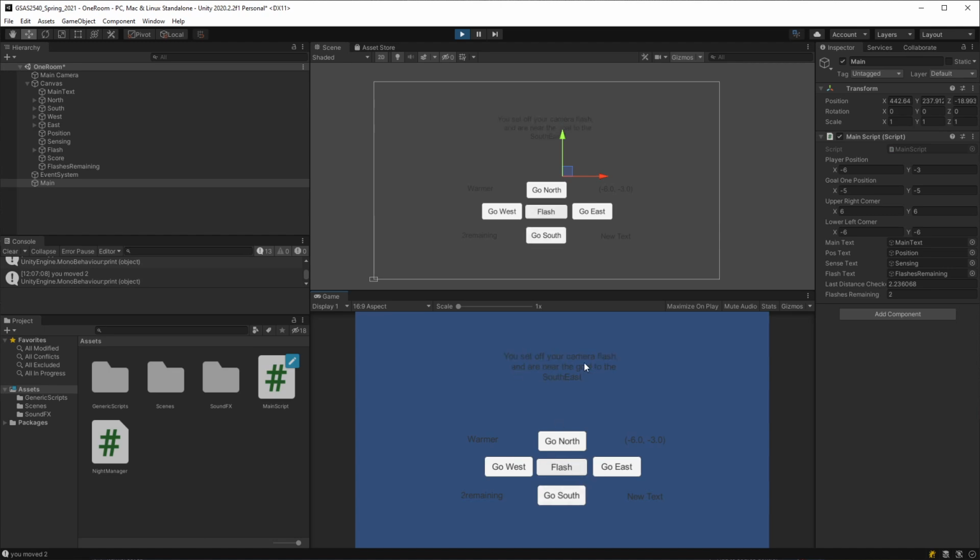Flash. Oh, you set off your camera flash and are near the goal to the southeast. South. I hit flash again. Still southeast. Go south. Flash. It's to the east, but I have no more remaining flashes. Go south. You moved, but it's dark. Flash. You have no flashes left. Oh no, and I'm getting colder.